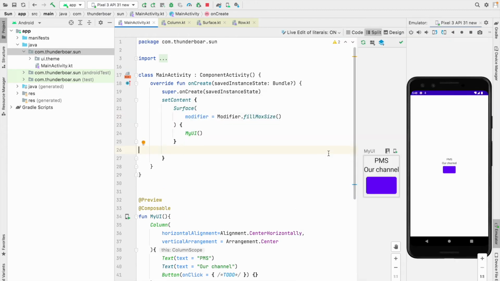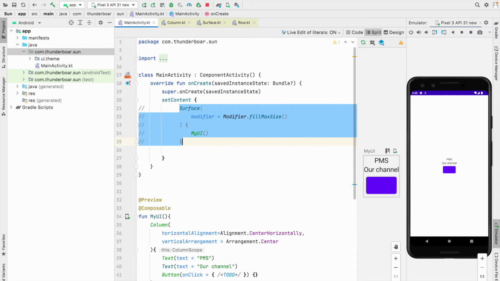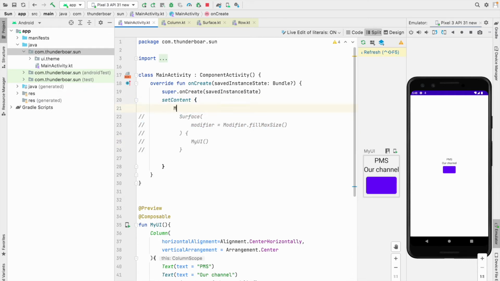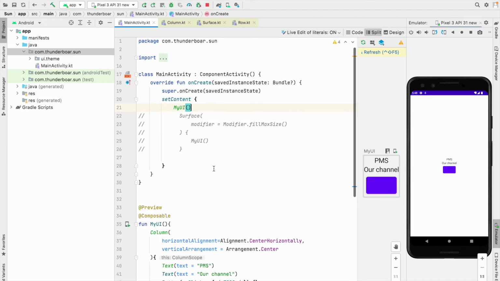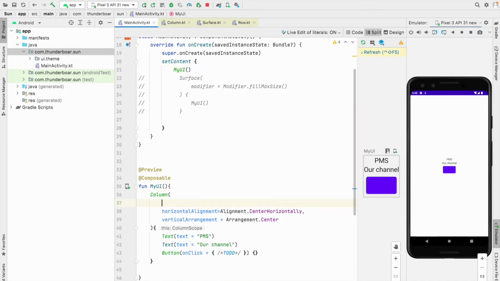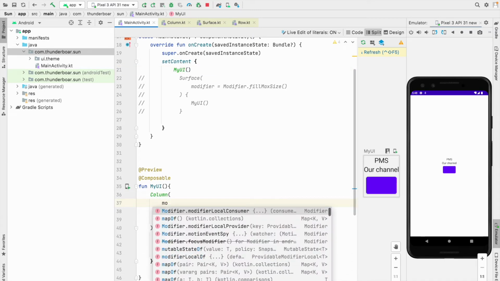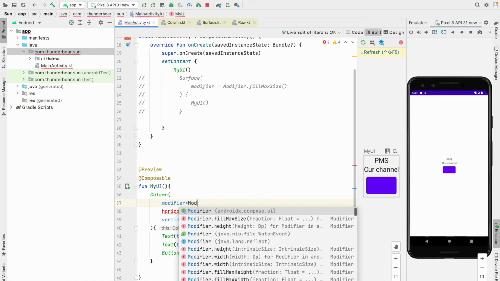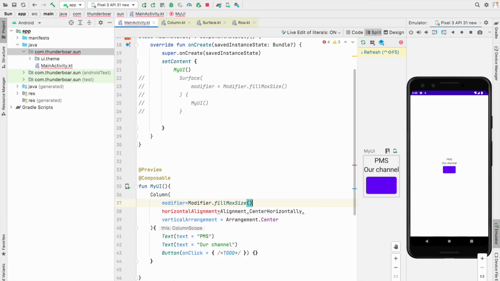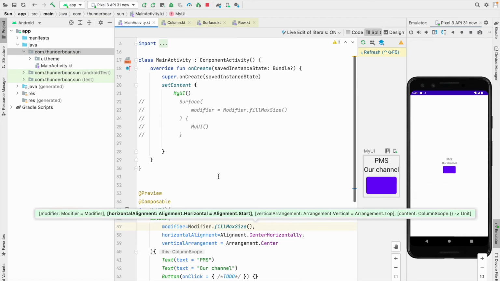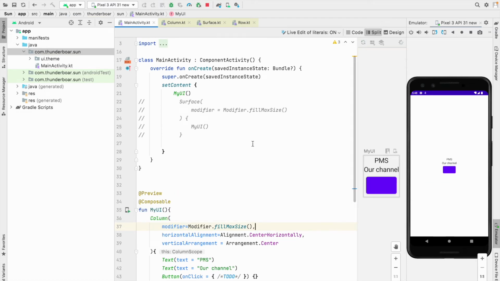I already mentioned, guys, that in order to get the NDS screen we have to use the surface, right? So is it necessary to use the surface to get the NDS screen? This is not necessary, because let me show how. I just comment this one and call my UI here, and inside this my UI you can see in the column I can call the modifier, and then I am using fillMaxSize. So let's run and see.